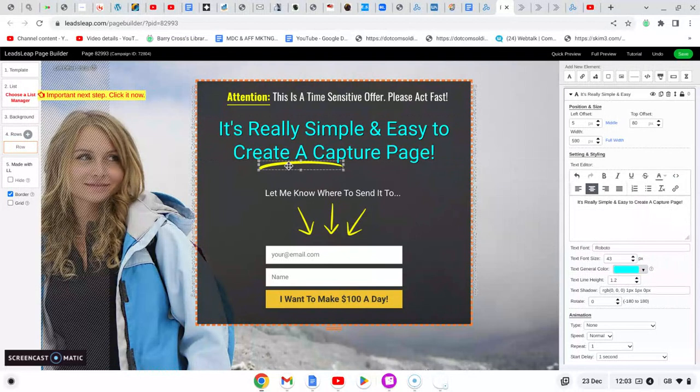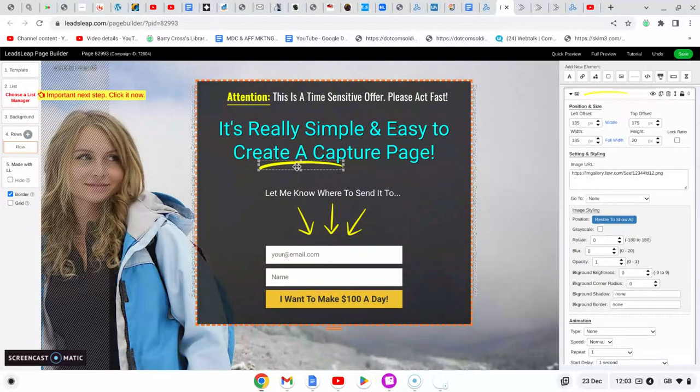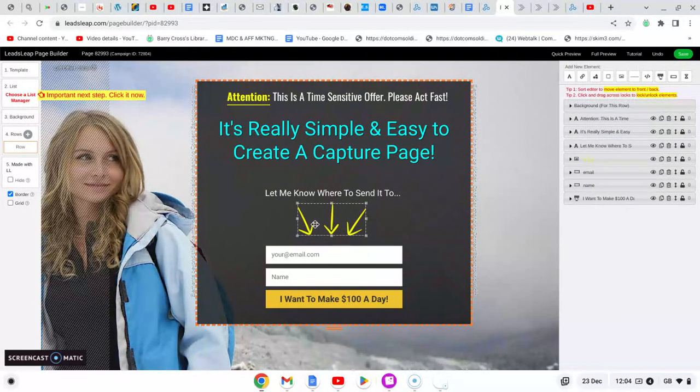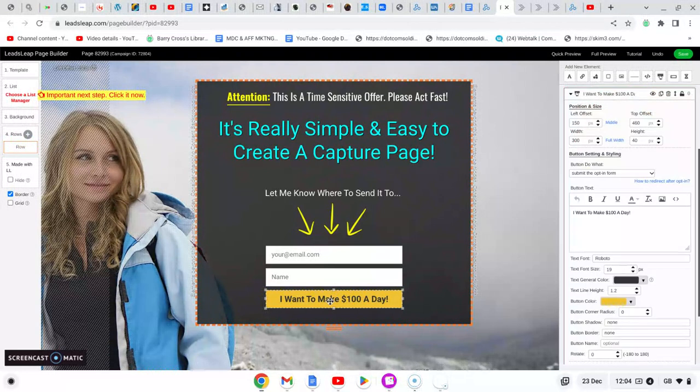And if you don't want that little dash there, just click on it, and you'll see the top here, little yellow line, and then delete, and then that's gone. And then let's say if you want to change this here, change the button here, just click on it, and you'll see the text here in the WYSIWYG.